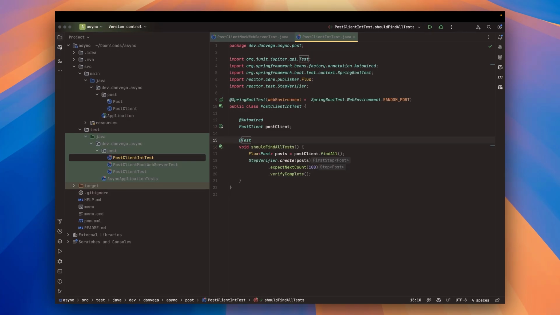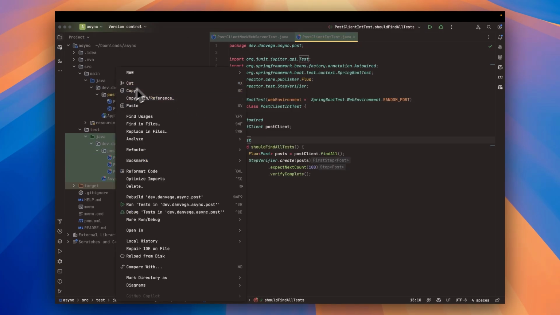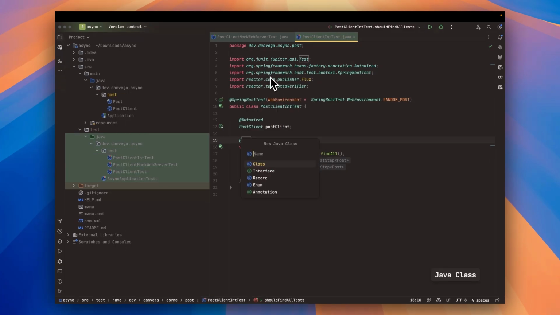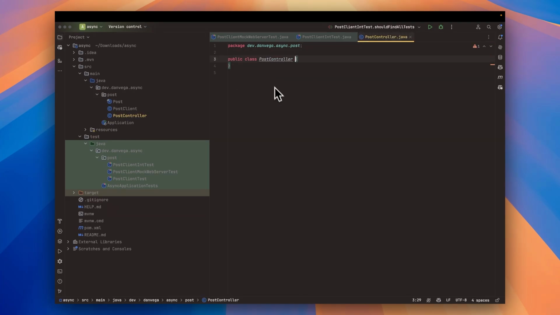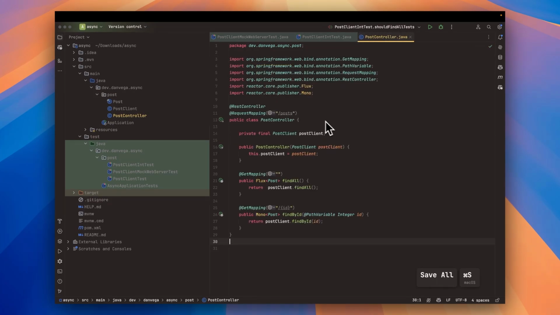But I'm going to set up a quick, everything that we've done so far, we've tested against the actual client, right? In more of a real-world application, I might have a controller here. So I might have something like a post controller. And this post controller might do a couple of things. It might bring in the post client. And it might have its own endpoint for finding all. So we can call this /posts on our application, and it will use the post client to reach out to that JSON placeholder service and get all the posts, right?